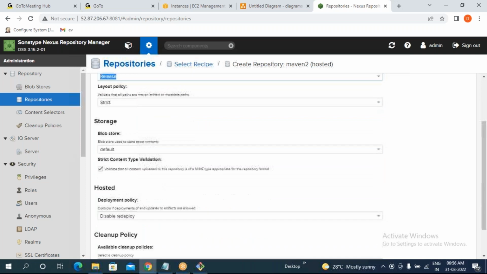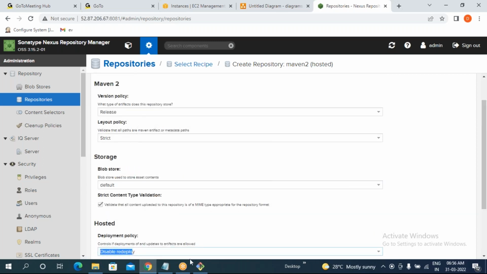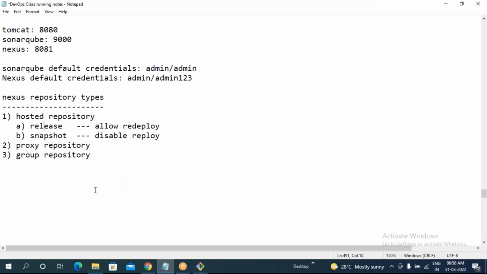Okay. If you go down, deployment policy. For release, what I am seeing, I got confused actually. Okay, opposite it is. Sorry for this one.